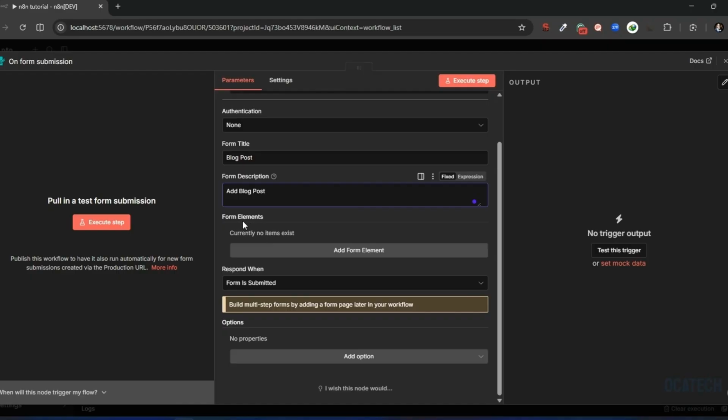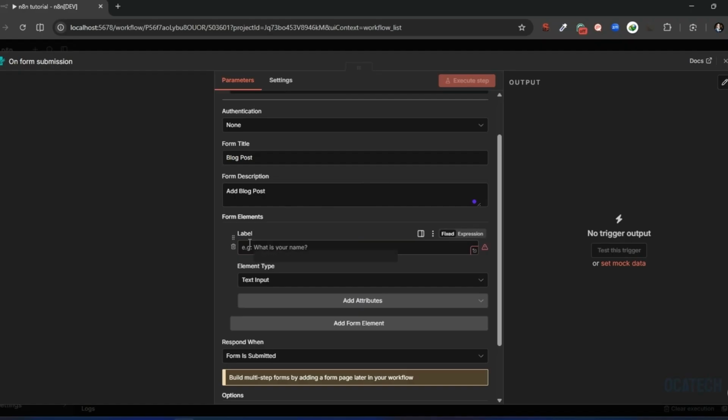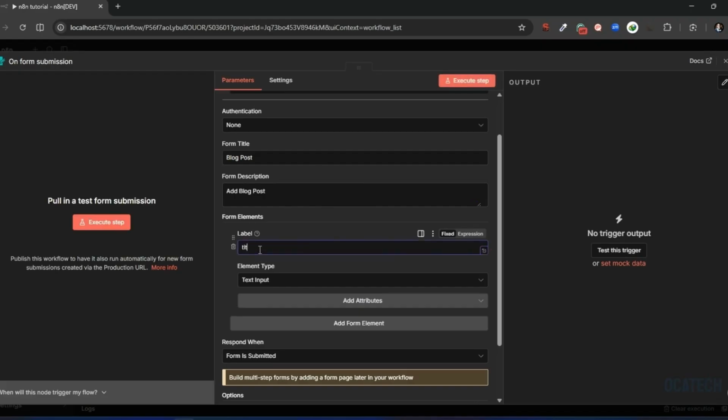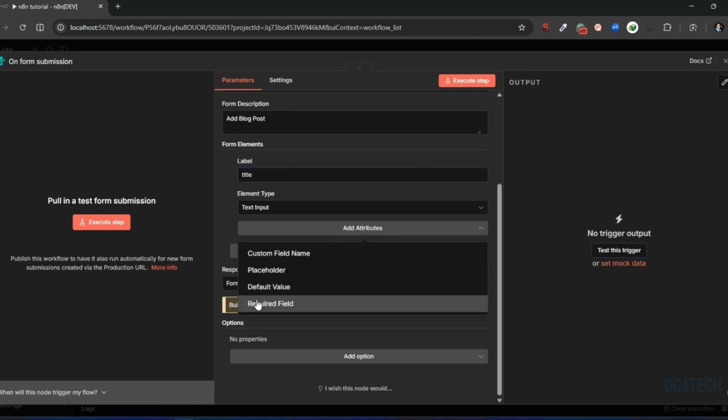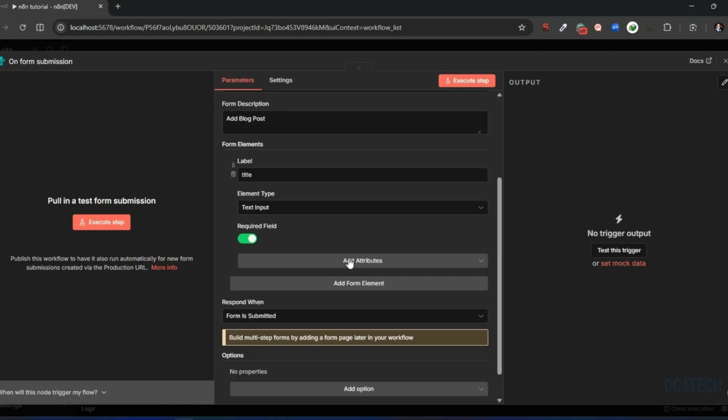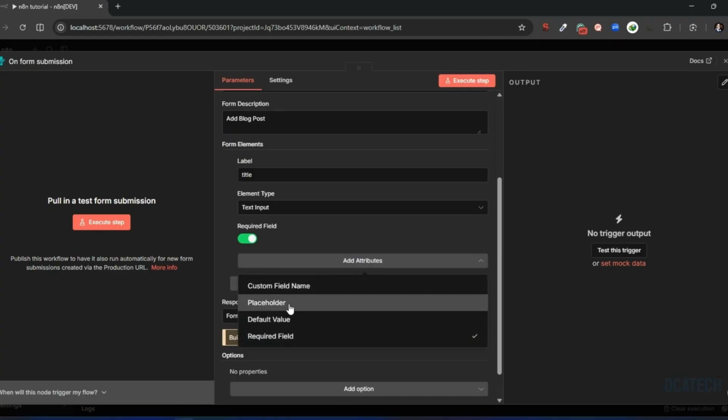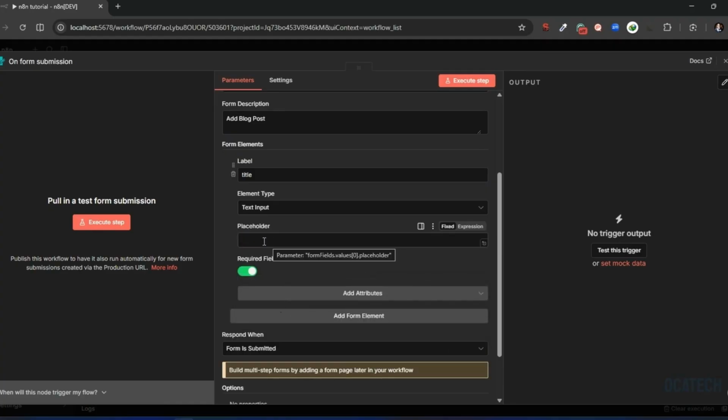You can now create form elements. Let me click add form element. You can see you can add a label. The first one is going to be title. Then the element type is going to be a text input. So let me add attribute. If you want to add attribute, you click add attribute, like required field. So let me click on required field. Let me add another attribute. This one is placeholder. This is the placeholder of the text input, which is going to be add title. Now let me add another form element.